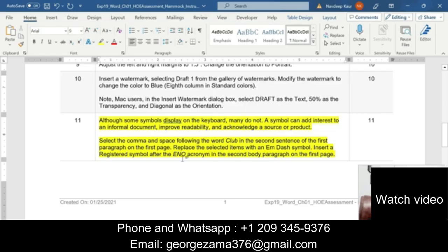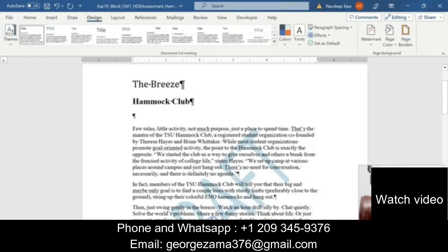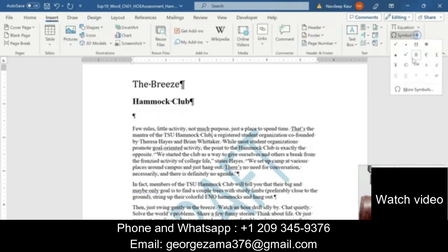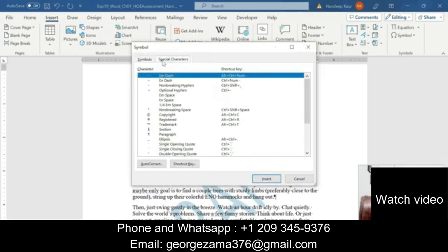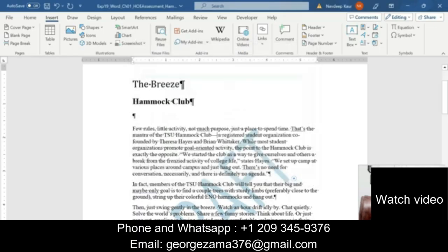So first we will move to the first paragraph on the first page and we will look for the space and comma. So this is the first paragraph on the first page, and you can see there is a comma and space after the word club, and we are supposed to replace these items with an em dash symbol. So click on the insert tab and go to symbols and click on more symbols. So now we are supposed to select the em dash. In special characters you can see the em dash. So simply click insert and close it, and you can see that the comma and space has been replaced with the em dash.